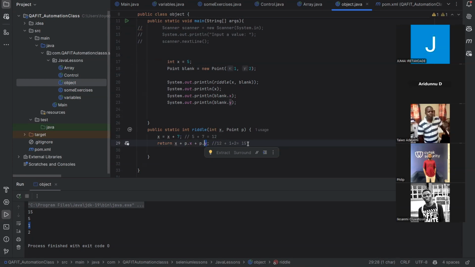which is 15. Now, normally for this first print line, we should have 5, comma, hold on. Yeah, this should be 5. Okay, we have used the 5, don't worry. And then this should be blank, which is 1 and 2. So we still use 1 and 2. It did not change. Did it? No, it did not change.